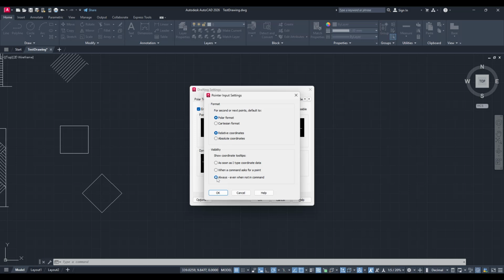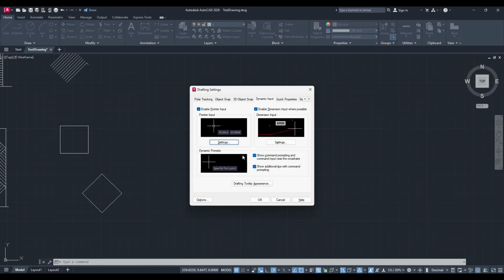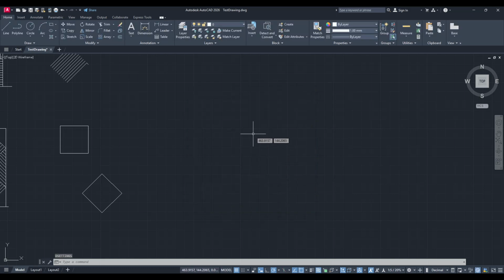Now, you want to ensure that the coordinate tooltips are always visible on your cursor. To set this up, within these settings, you should find an option regarding the visibility of coordinate tooltips. Click on the option that says Always On for the visibility of these tooltips. This selection makes it so that every time you draft, the coordinates will be displayed directly on the cursor, giving you real-time feedback on the precise location of each point you're working with. It's a small change, but incredibly beneficial.